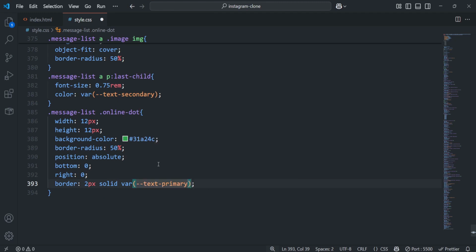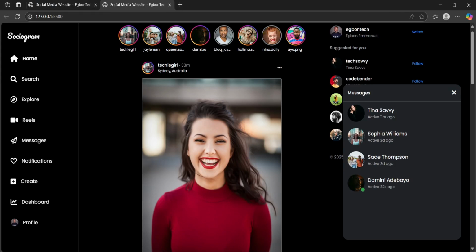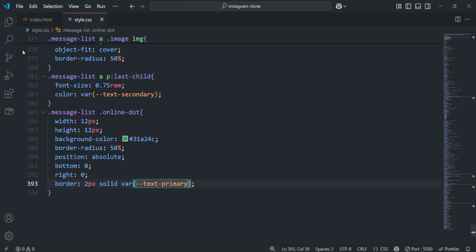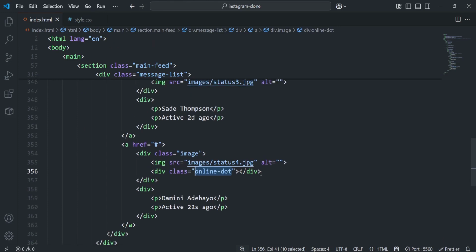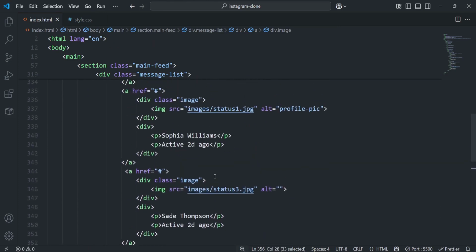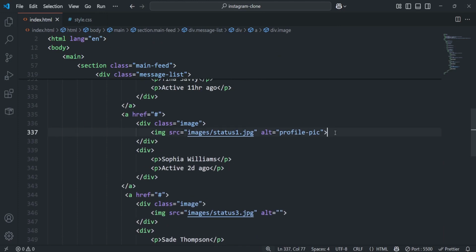text primary, which is basically white. When I return back to the web page, that's looking really good. So I'm going to add that green dot to this other Sophie Williams message right here. So I'll go back to my index.html file. I'll just copy this div right here. I'll scroll up. Then I'll just paste that right here.